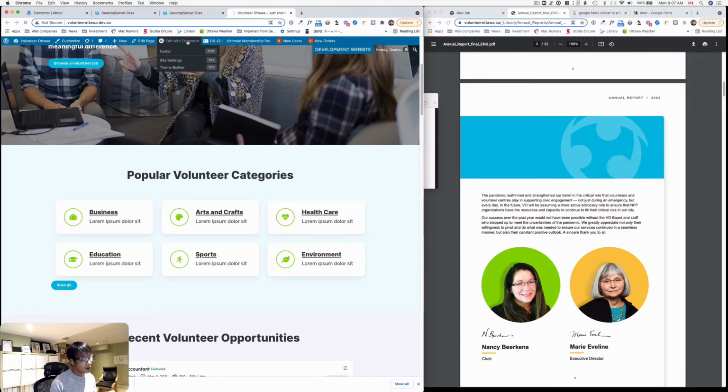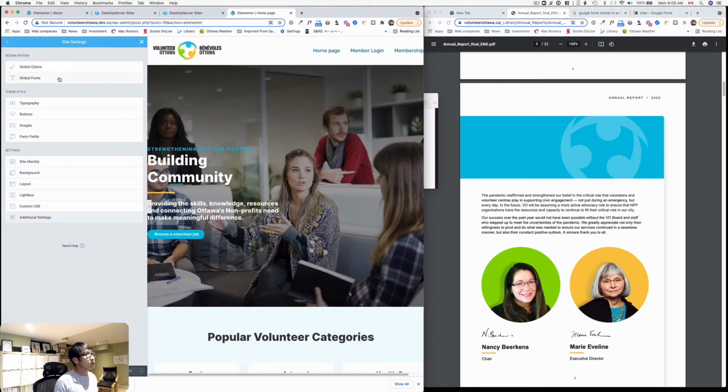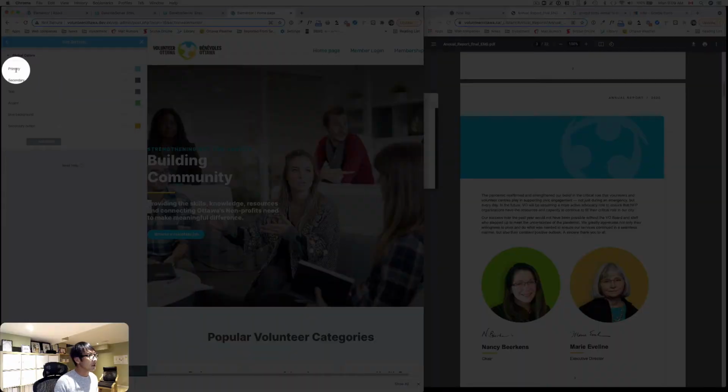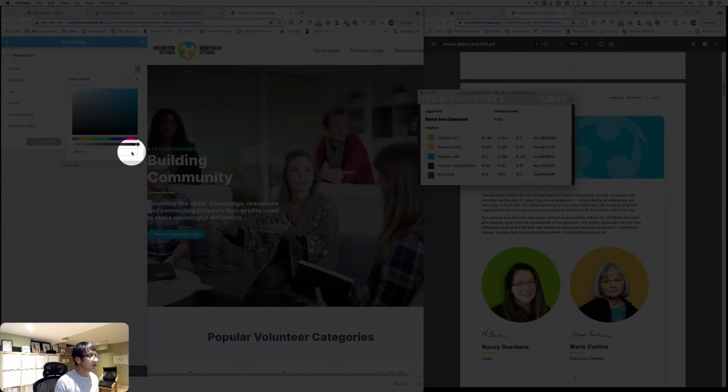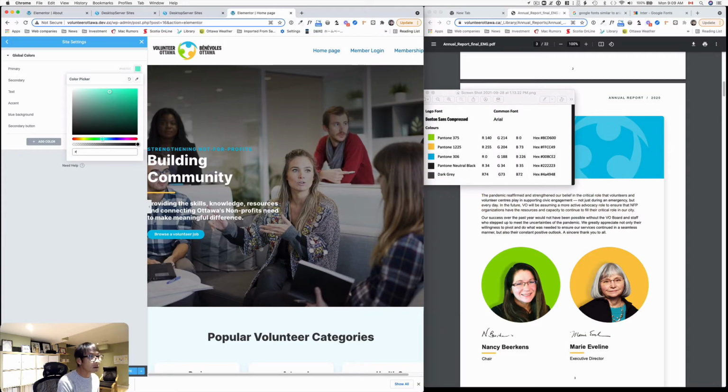So I use WordPress and Elementor. With Elementor, you can set the global colors here, and the primary. So let's say I'm going to use this color. I'm going to just type that number here. Right, so that's the primary color. Now let's say the secondary color. I'm going to probably use this yellow, which is... it's really helpful if you know the exact color code.